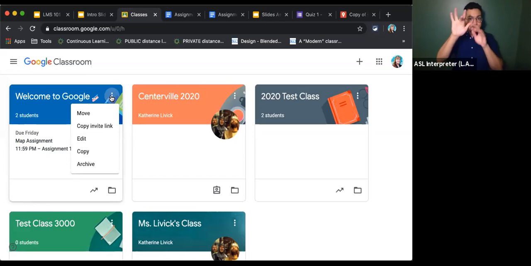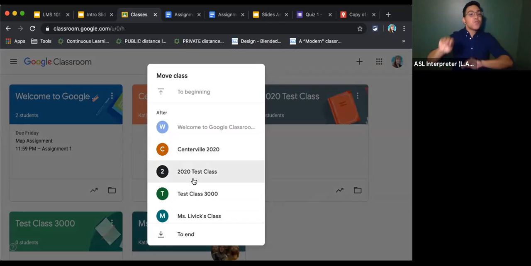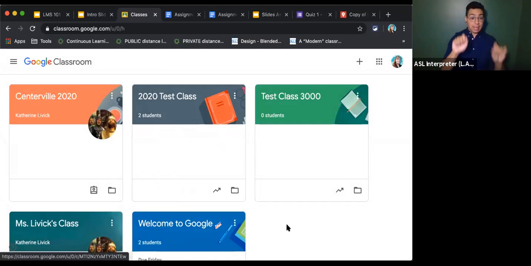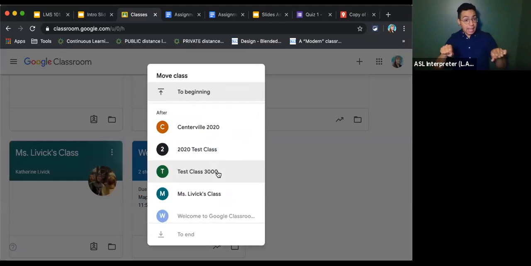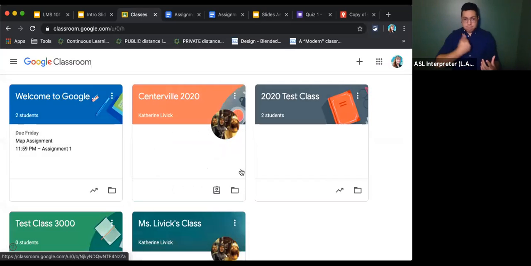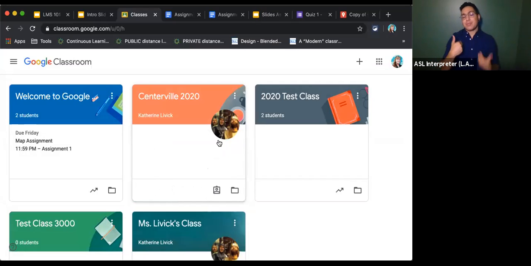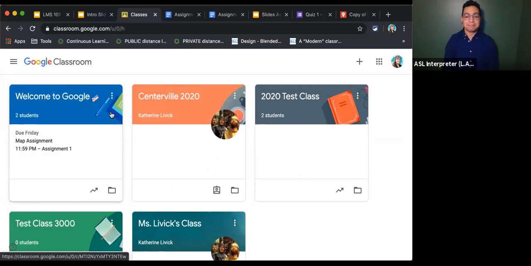One of them is relevant to layout because I can move this class. And I don't have like ultimate control over it, but I can make sure that it's up at the top all the time if I want the Welcome to Google to be there, or I can move this one to the bottom and then it's going to be down on the bottom of my list. So I have some options to kind of move these around and put them in the order of my class periods or my schedule in my day, whatever works for my brain. And for me, it works to have this particular one at the top. So that's one layout option that you have.